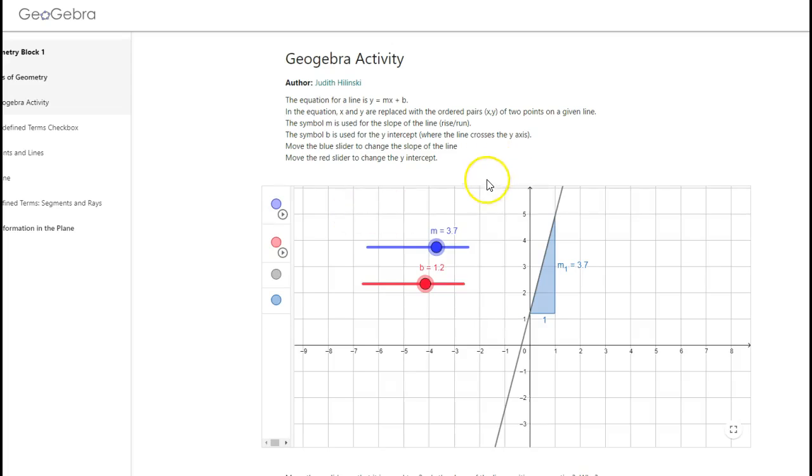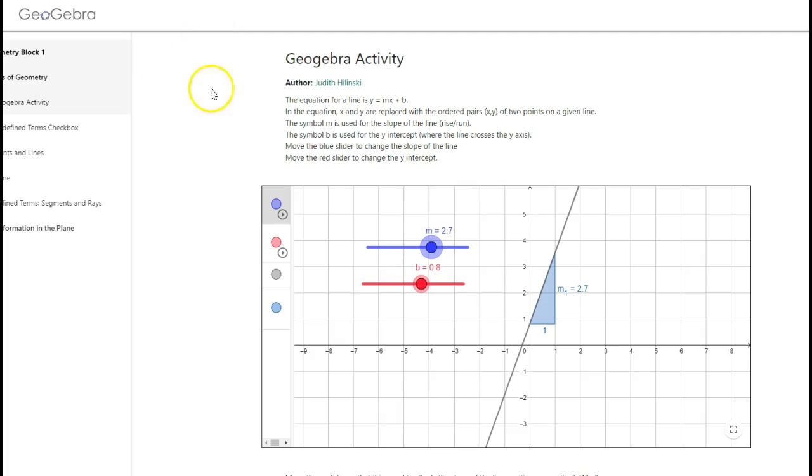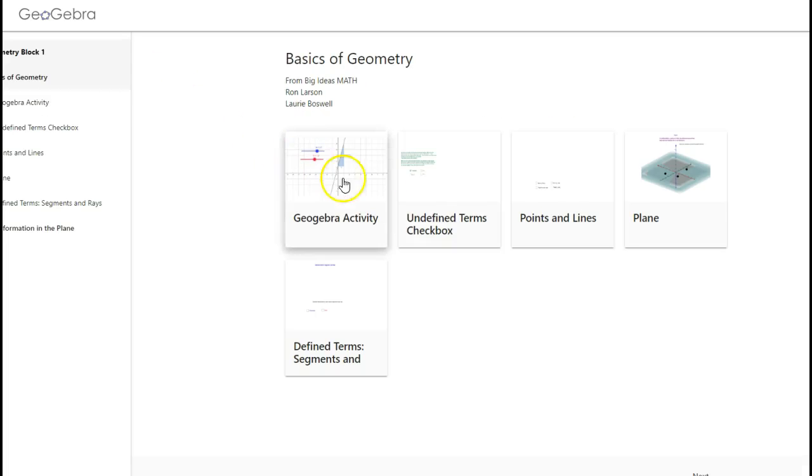Here's an idea. This is a GeoGebra activity, and here's where the students are looking at the equations of lines. They see that by changing the y-intercept, how it changes the lines, by changing the slope, how it changes the lines. So that's a really easy activity to create.